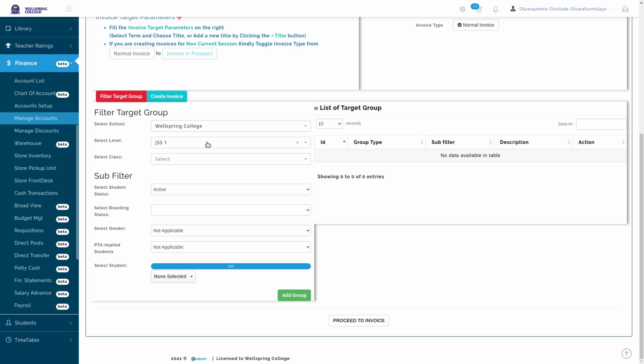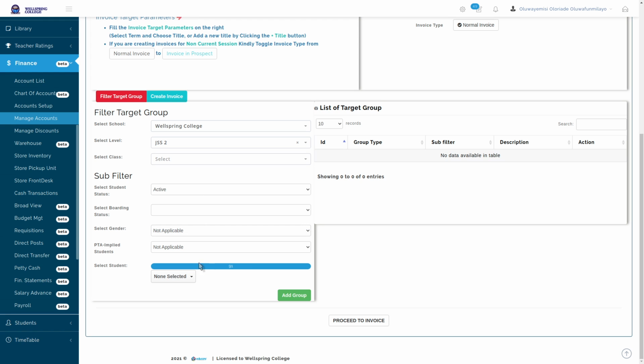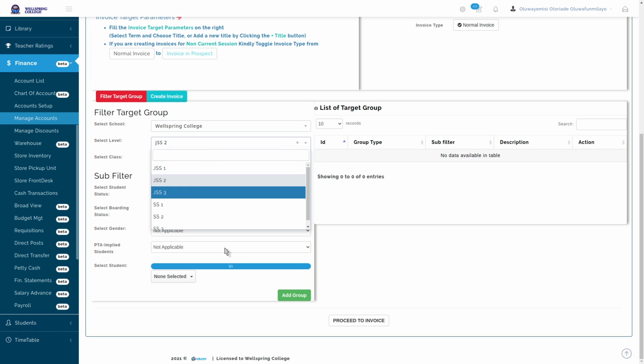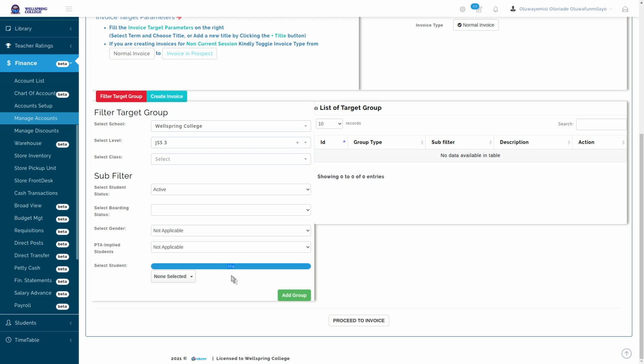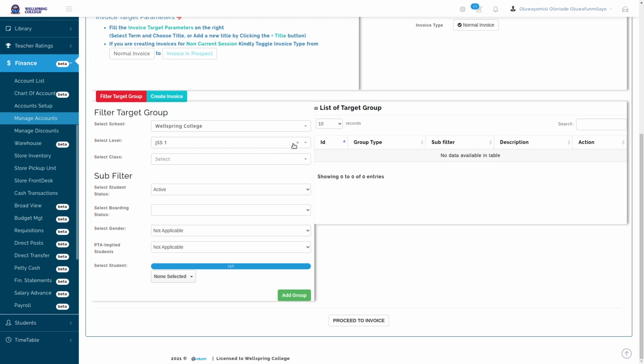Okay, so this is for JS1 students. If I want to do it for JS2 students only, I click on JS2, and you can see the total of 90 active JS2 students will receive this invoice if I generate it now. If I select only JS3, a total of 104 JS3 students will receive this invoice, and so on and so forth. But if I want to send it to everybody at the same time, I simply forget about filtering the level. That means the whole 583 students in the school will receive one invoice. That is what the filter does for you.